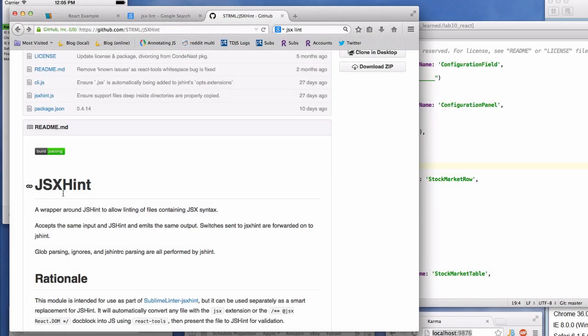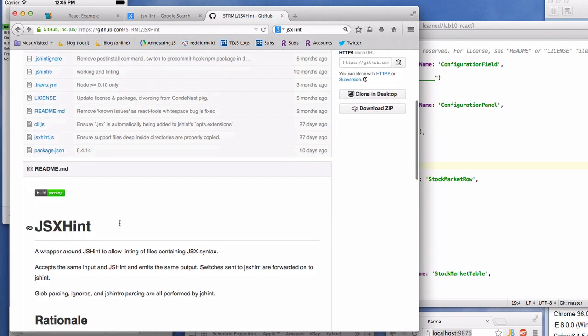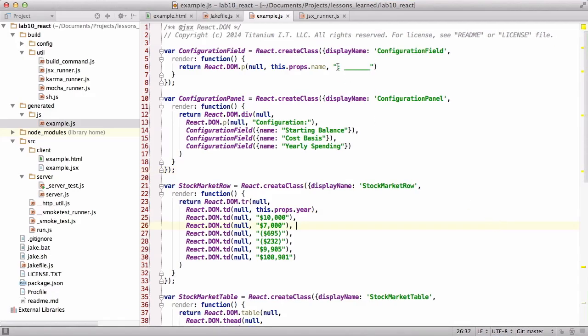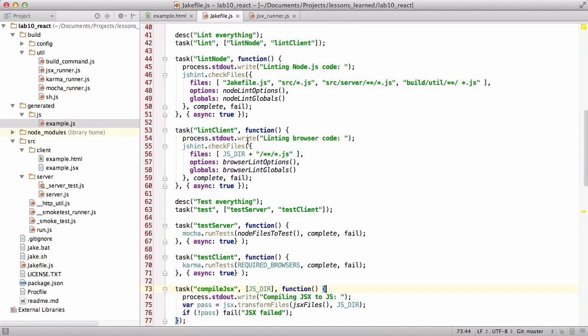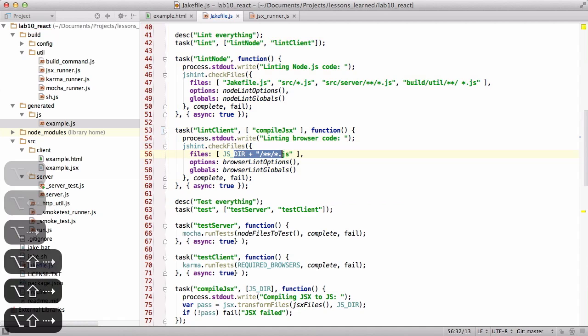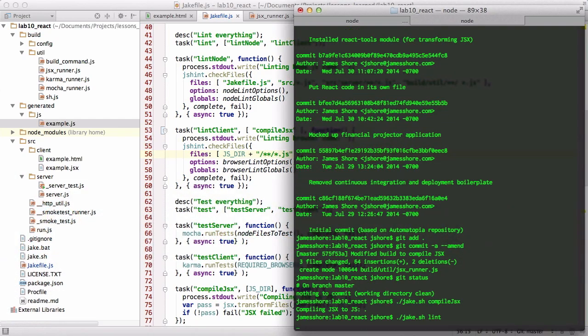All right, I did find a JSX hint program, but as far as I can tell, all it does is convert JSX files to JavaScript and then run JSHint, which is exactly what we're doing. So that doesn't have a lot of value. What I'm going to do instead is modify the linter to run the compile JSX step, and then have that use our compile JavaScript, which I've actually already changed here. So now I should be able to say Jake lint and have that work.